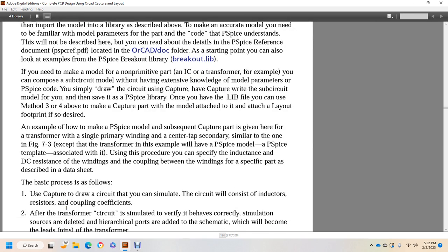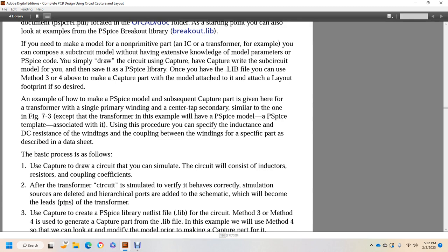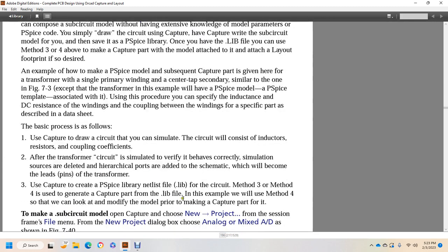The basic process is to draw a Capture circuit that considers the inductors, resistors, coupling and coefficients of the transformer, and a circuit that can simulate with verified behavior. Hierarchical ports are added to the schematic, which will become the 8 pins of the transformer. You then create a PSpice library with a netlist of the circuit, using method 3 or 4 to generate the Capture part with the library file. In this example we'll use method 4, so that we can look at the model prior to making the Capture part for it.